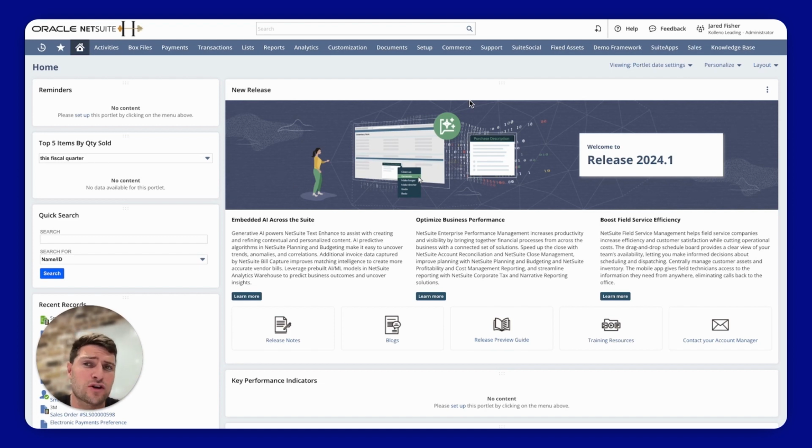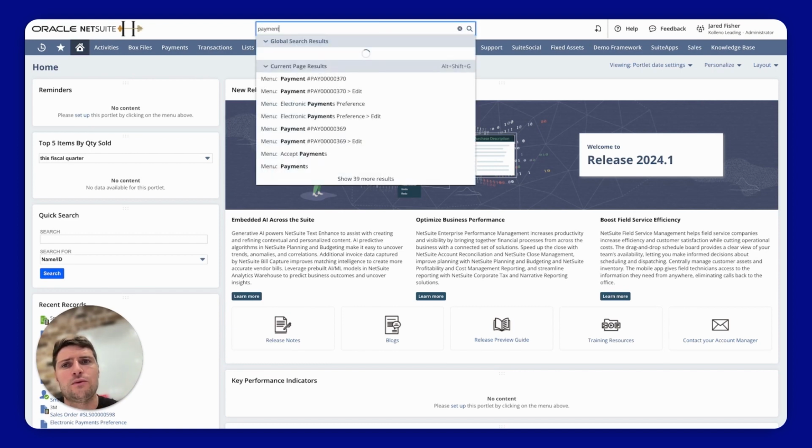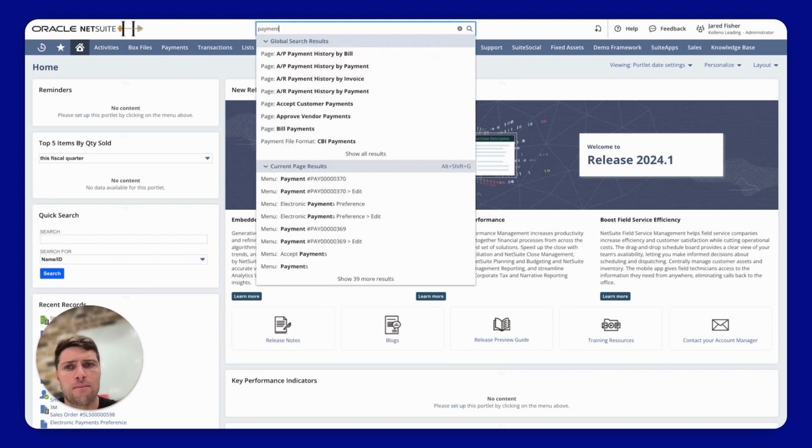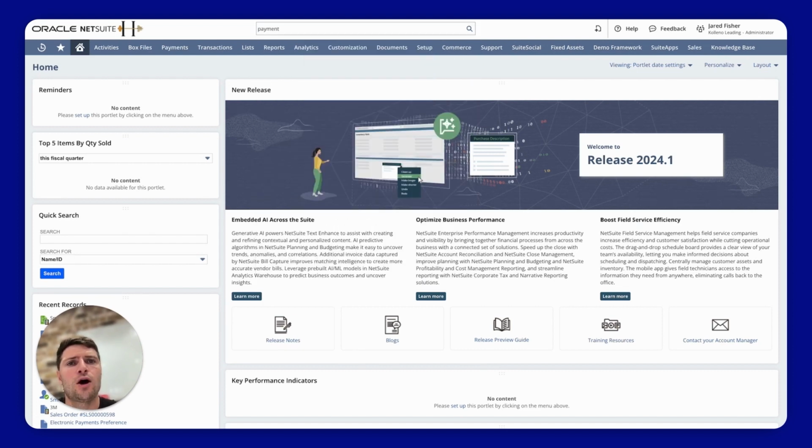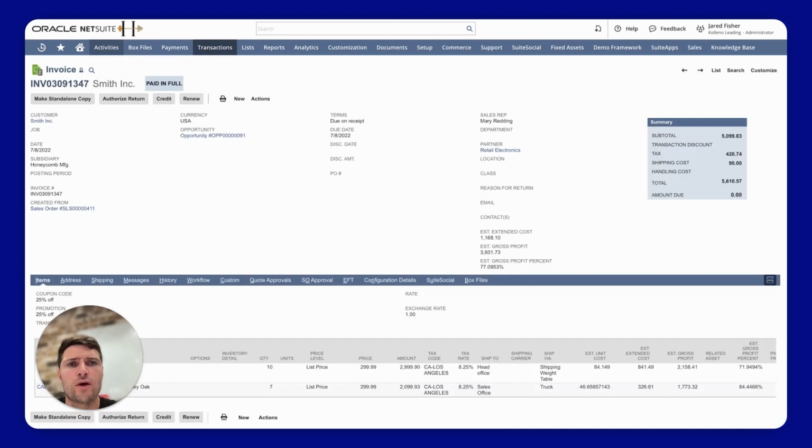The two ways that I would focus on today: you can either search for that payment directly within here, so into the search bar, payment, type in the number you're looking for. You can see a whole lot popped up. Option number two is to go to a specific invoice.